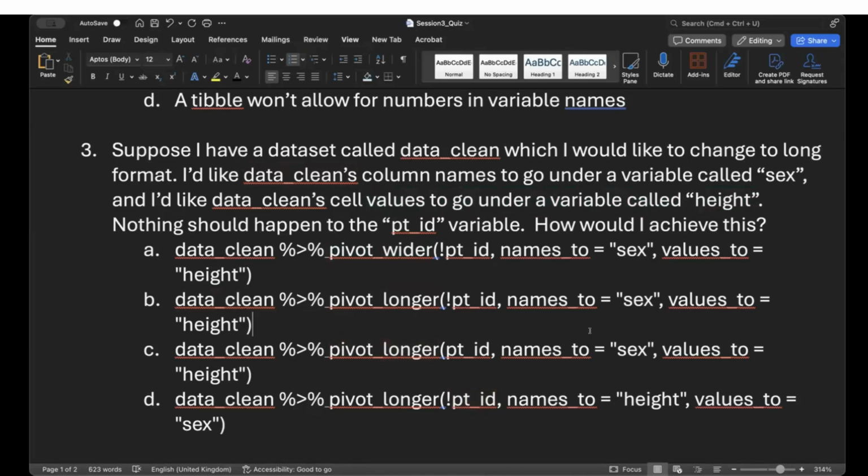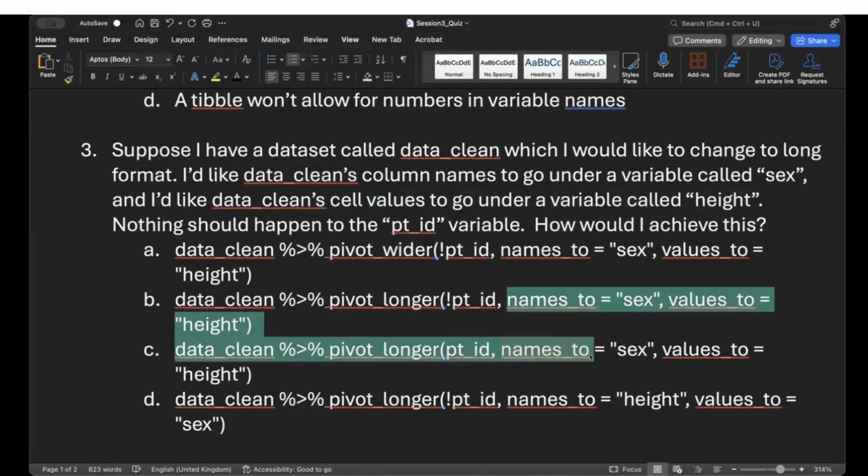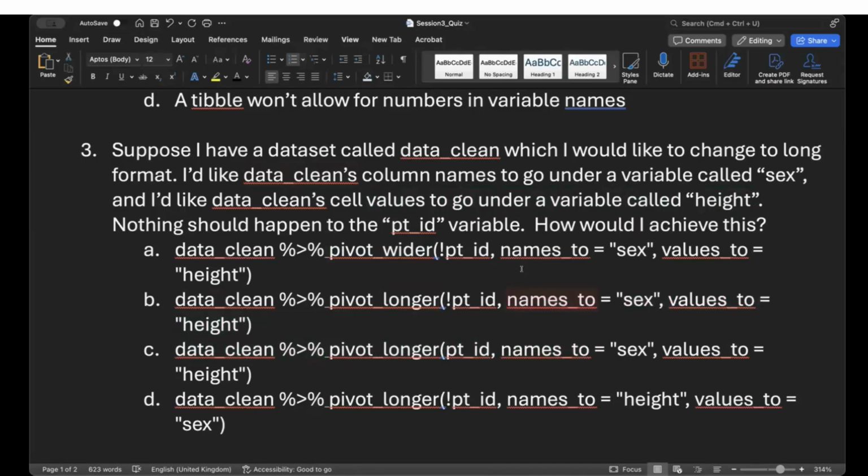And I want names to sex and values to height. So it's got to be between these two options, between B and C. And the trick to figuring out whether it's B or C is to look at this line here. So we want nothing to happen to the PTID variable.